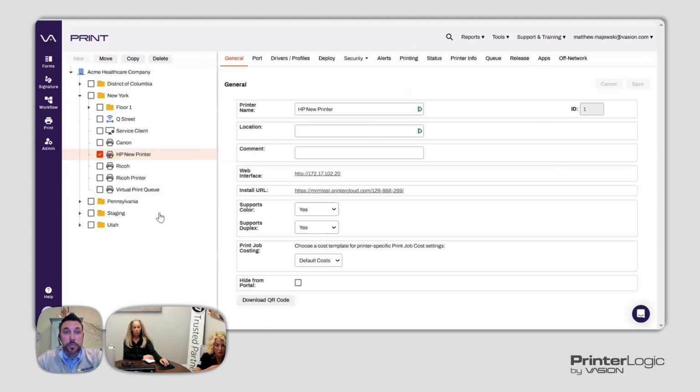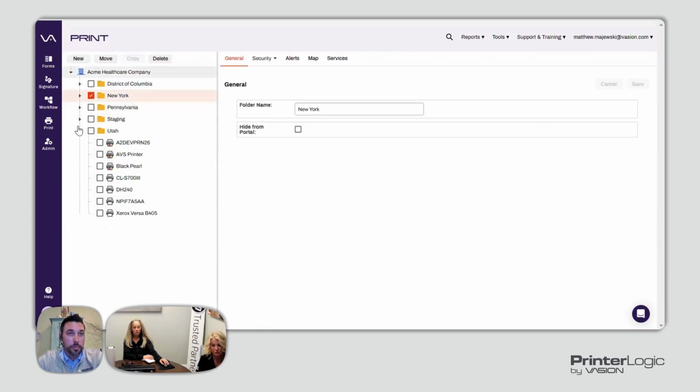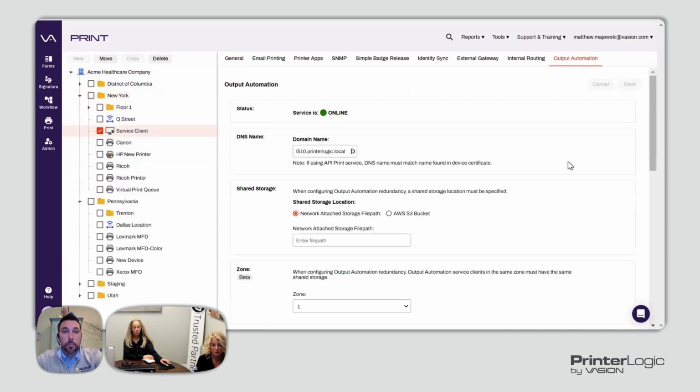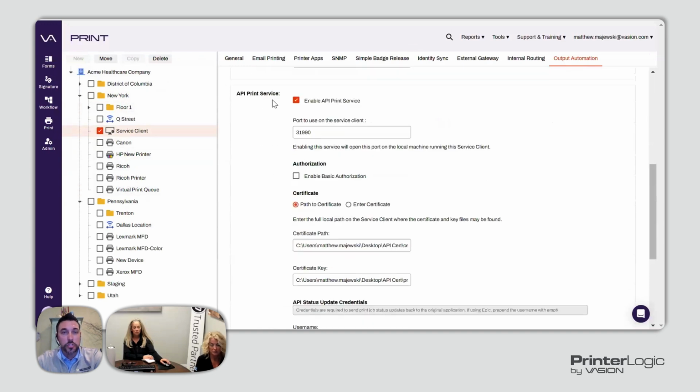On the output management side, let's talk about that really quickly here. We have a couple different ways to bring that into the equation. On the output management side, or what we're now terming output automation, there are two different services we can run. There's an API print service, which was built primarily for Epic integration, but it can also work with any application that can send a print job as a post request. And we have our API published for how to interact with that.